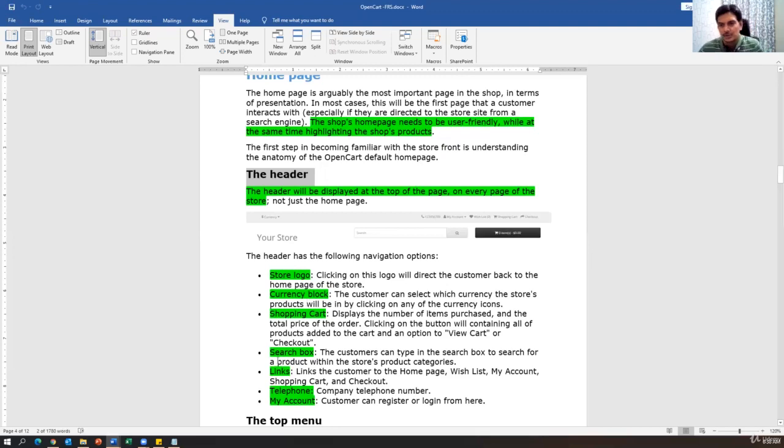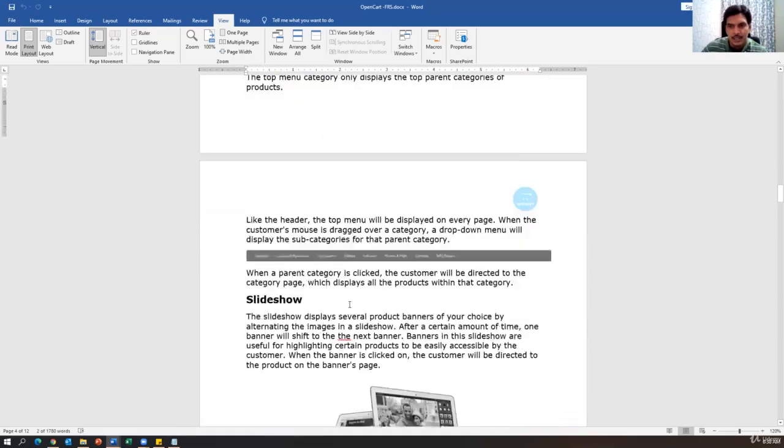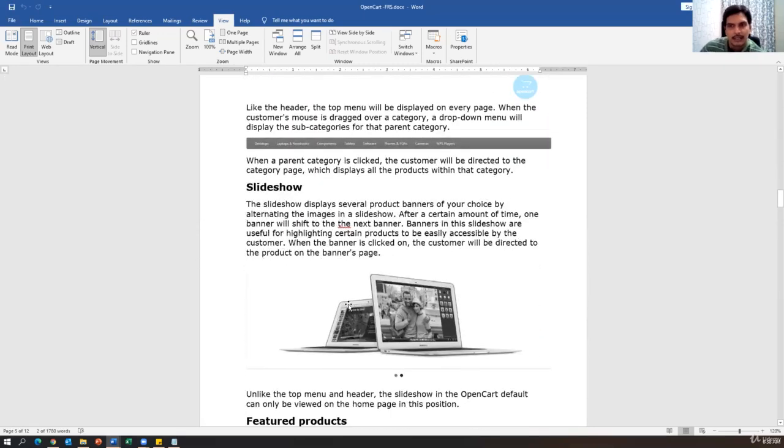So just read this document. I will provide this document, I will give you the link also, so you guys can get this document and try to read each and every section. Whenever you see some kind of requirement, you can just highlight those lines. And later we will prepare the test scenarios based on those highlighted lines.